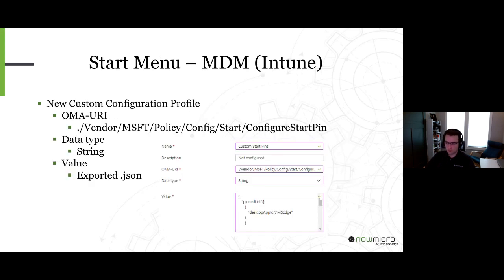So first, let's cover the supported method for deploying the custom start layout. From the Intune console, navigate to your device configuration profiles, create a new custom device configuration profile, and then enter a name for the custom setting. In this example, I used custom start pins for the name.